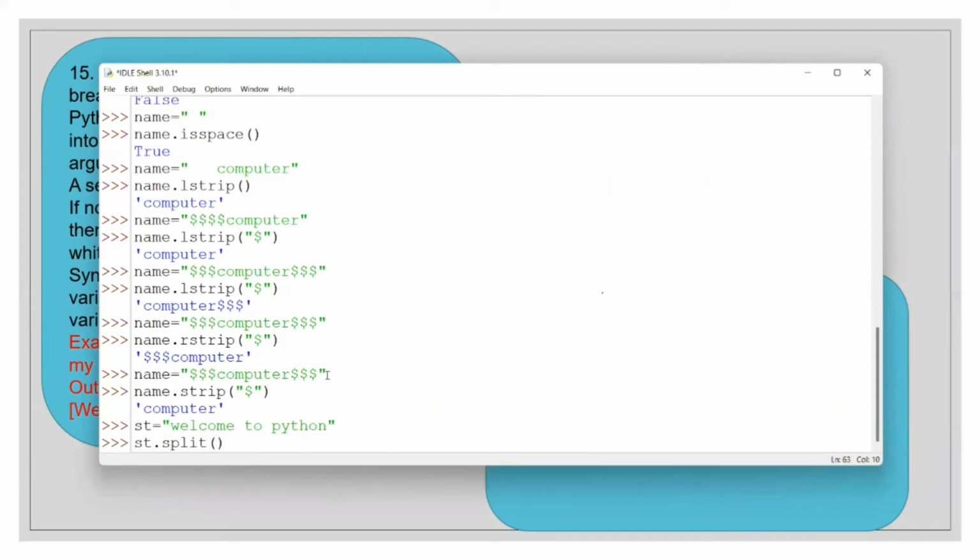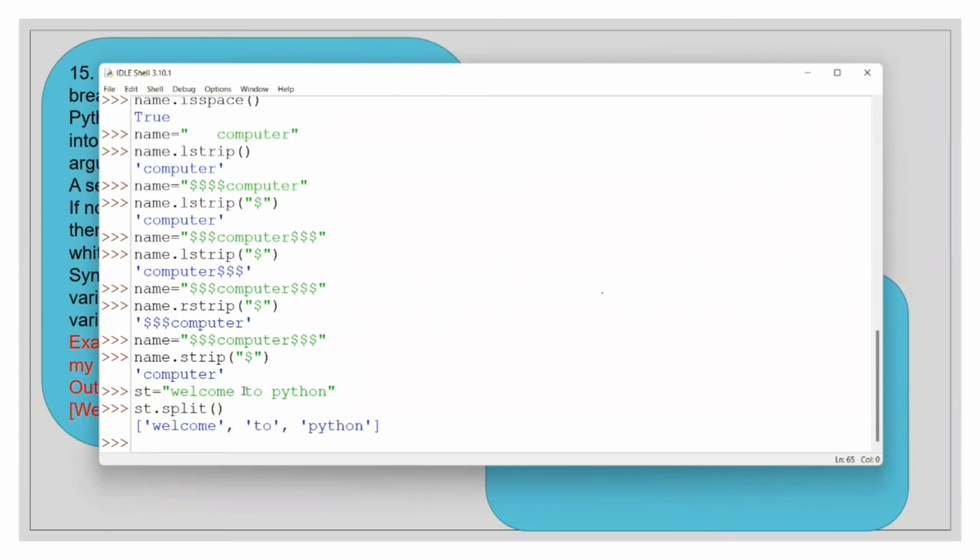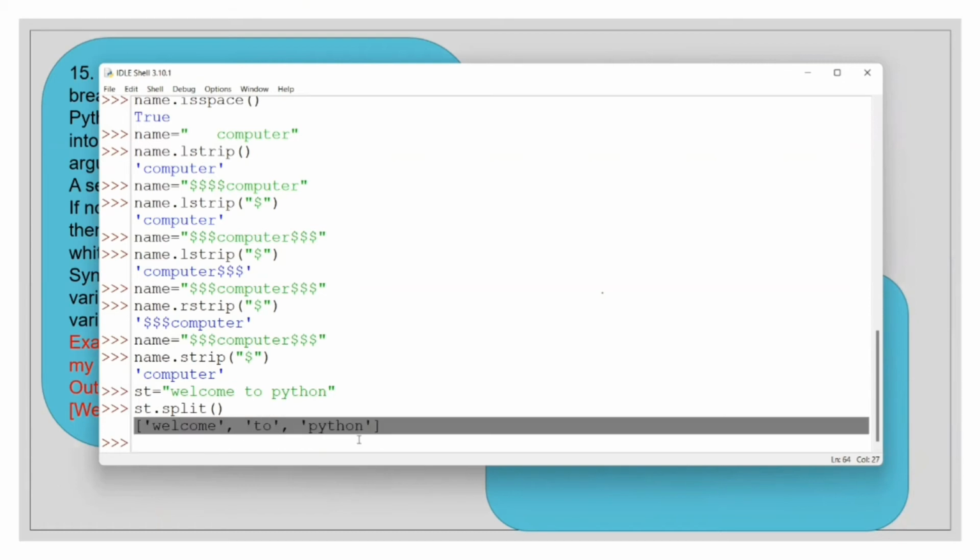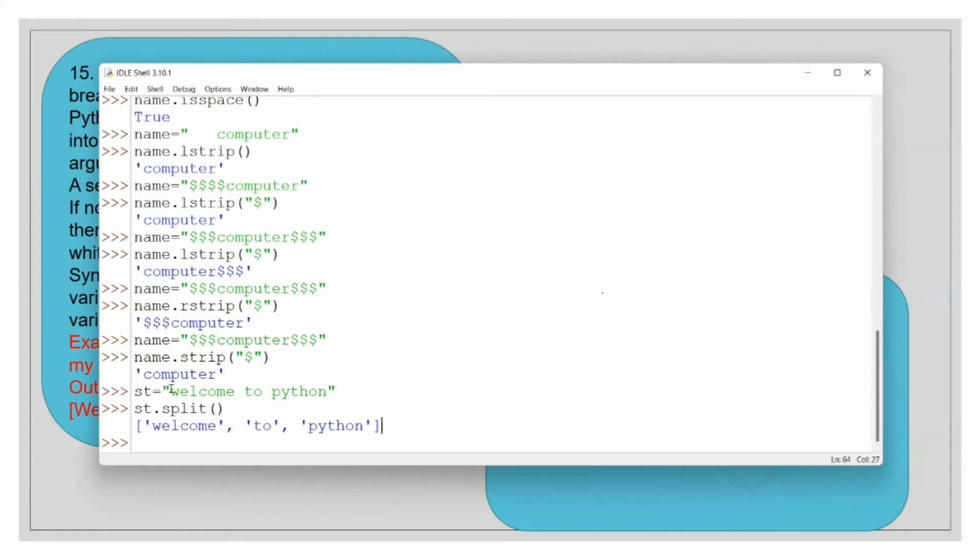If I don't give any condition, it's going to split directly at the spaces. You can see in lstrip, rstrip and strip also, if we do not give any condition, it's going to strip the spaces, it's going to remove the spaces. So in split also, if no condition is given, it's going to split at the spaces and give us a list of the words. This whole is one string, but now it is broken into pieces. Welcome is one element, to is another, then it's Python.